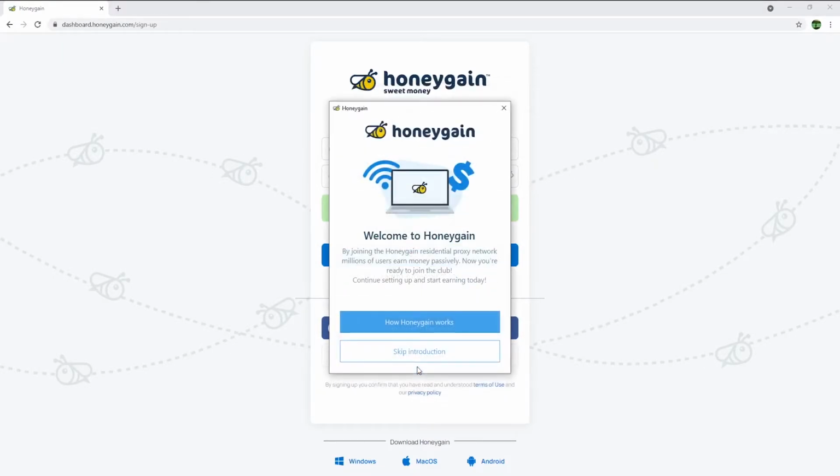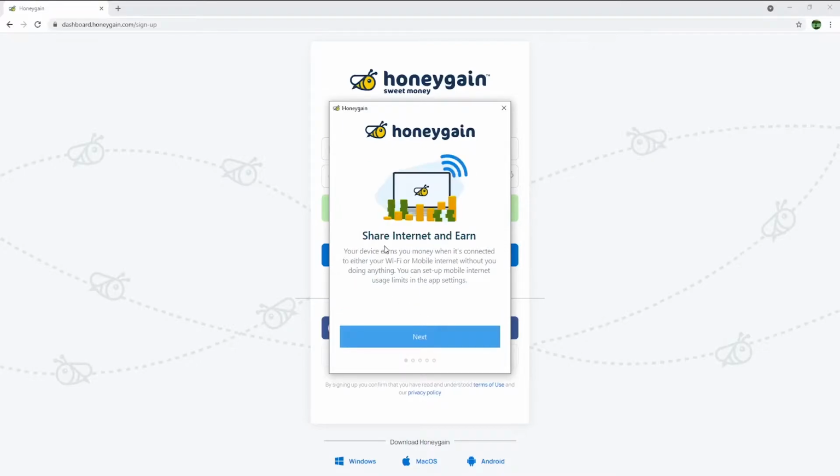By joining the Honeygain residential proxy network, millions of users earn money passively. So you can skip the introduction and go straight to login, but I will go to how Honeygain works, where they explain what a residential proxy is and a few more details. Your device earns you money when it's connected to the internet via Wi-Fi or mobile internet without you doing anything. Obviously, this will also work if your computer is connected via cable, so you don't necessarily need to be connected to Wi-Fi. The great thing with the Honeygain app on Android is that you can limit your data usage if you don't have unlimited data with your mobile carrier.